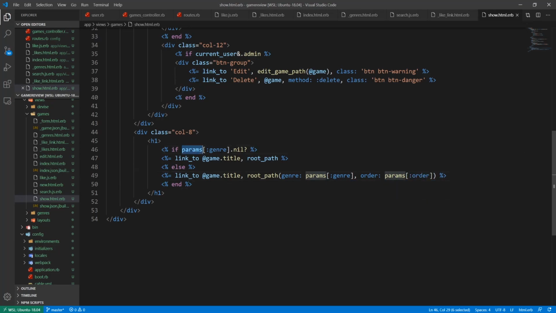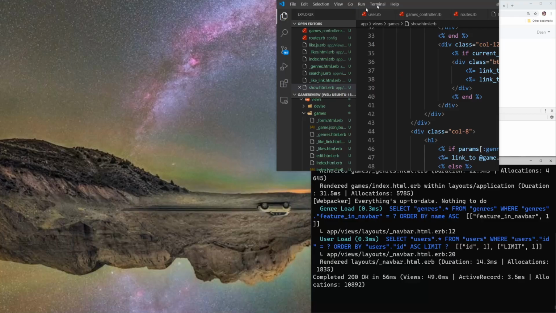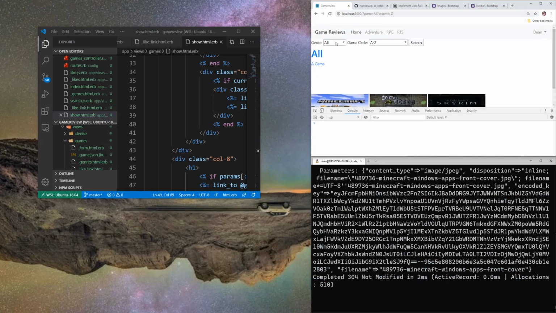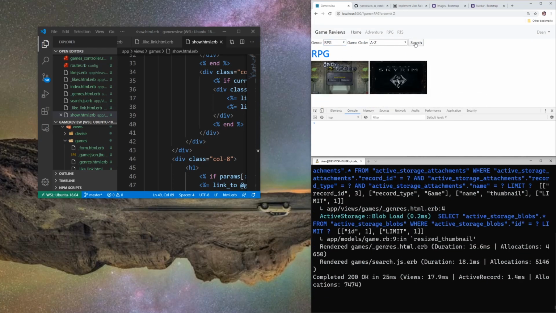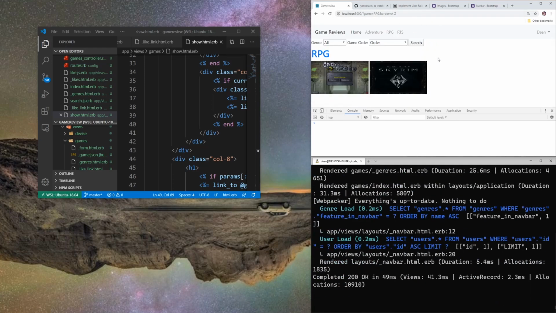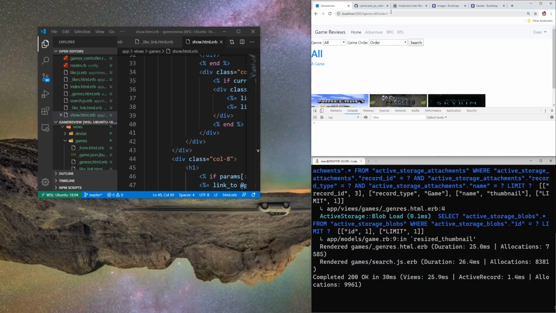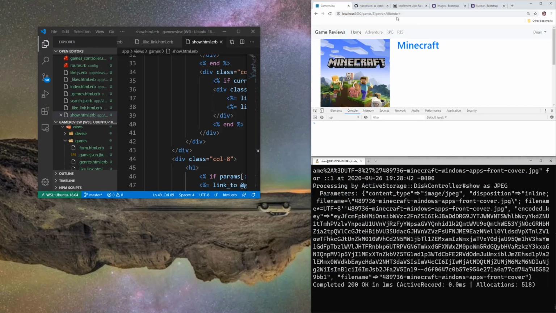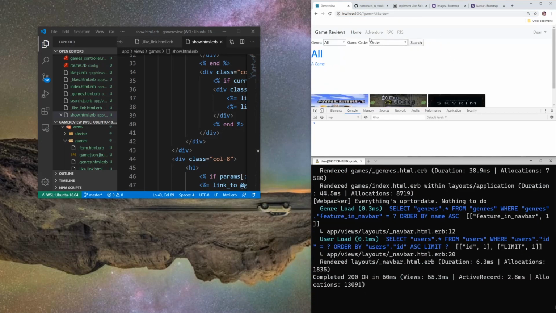So here we're just saying if the params genre is nil, do this. Otherwise, we're going to handle it like this. So if the order params are nil, I don't actually think this will error out. So if I just switch to, let's do RPG from A to Z, I'll click on RuneScape, order is A to Z, that takes us back. Now if order is blank, so here order is just question mark, and then I click on Minecraft, order is still blank, and it just takes us back.